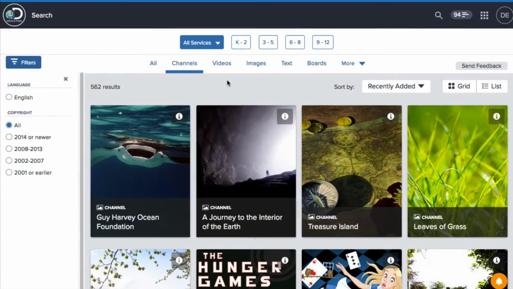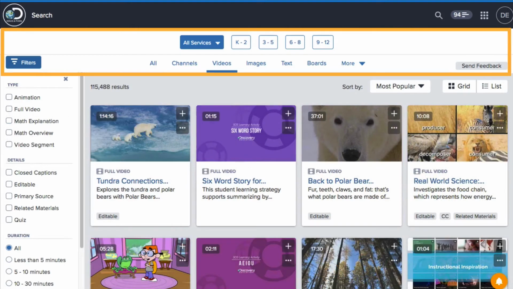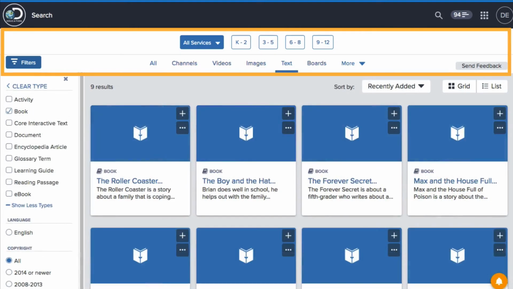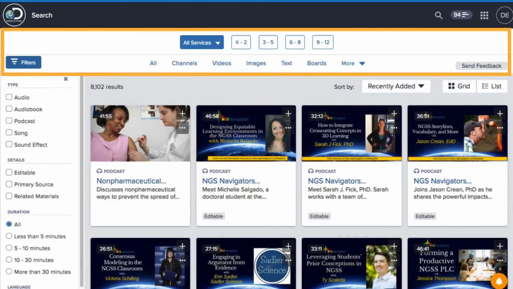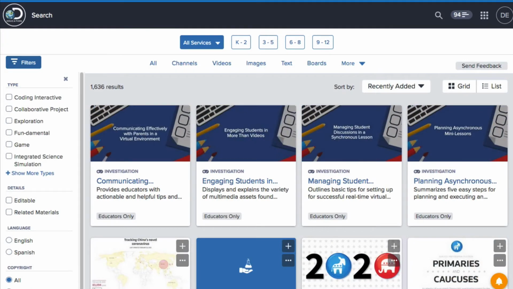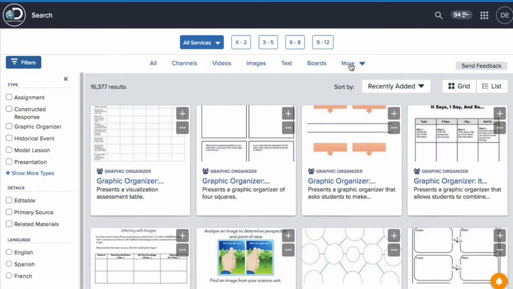After search results are displayed, you can narrow your results by filtering for grade level, resource type, or instructional materials. Depending on your Discovery Education subscriptions and your selected search term, you may see fewer resource types and filter options.